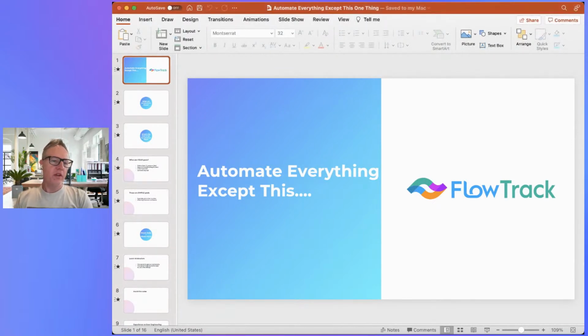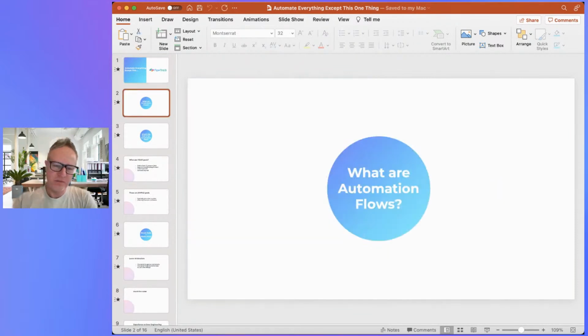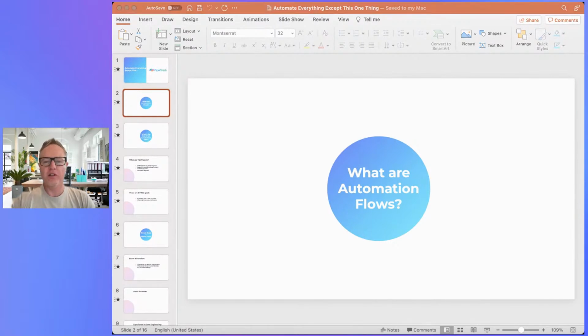All right. So the topic of today is automate everything except this. And so first, let's go over what are automation flows. Automation flows are the drag and drop sequence of events that you can automate. Automate anything using FlowTrack, right? So you're talking about your business processes, your autoresponders, your drip campaigns, any sort of marketing. It's all that drag and drop automation.